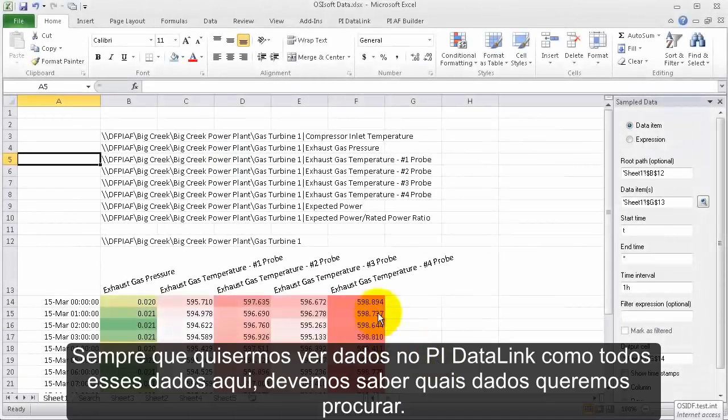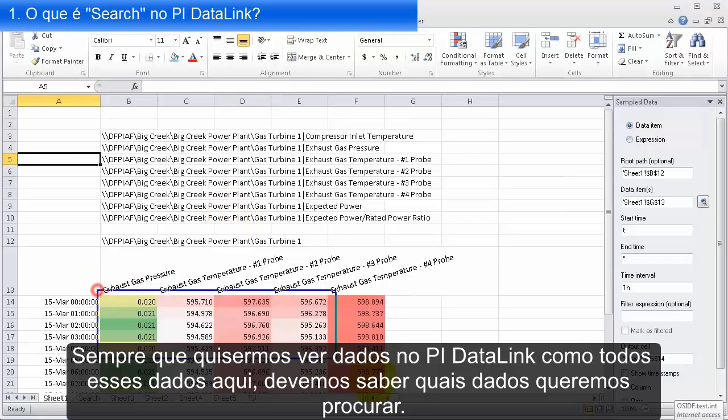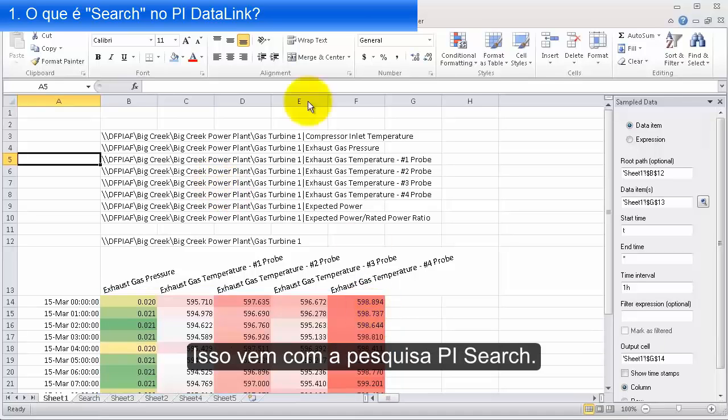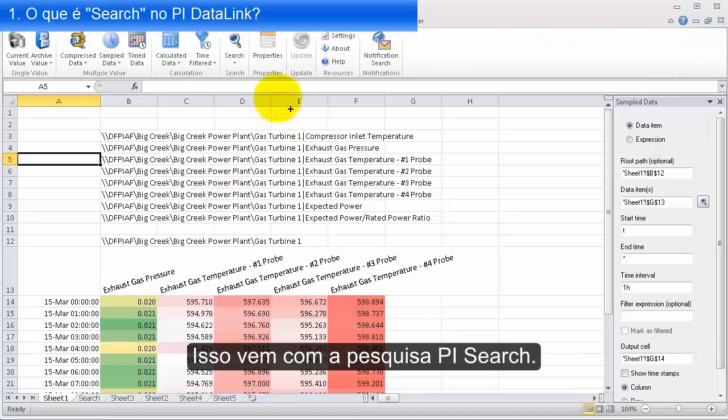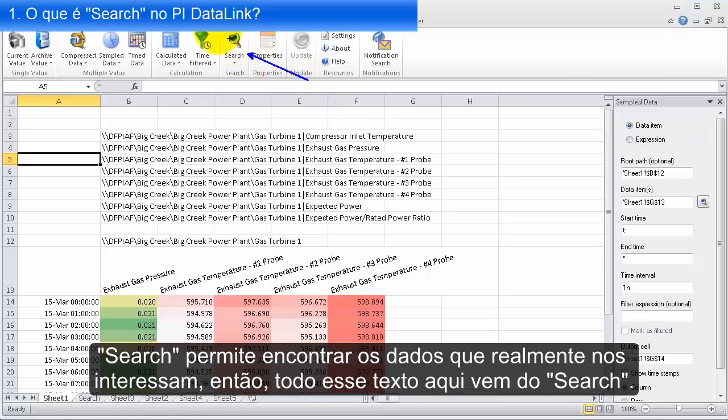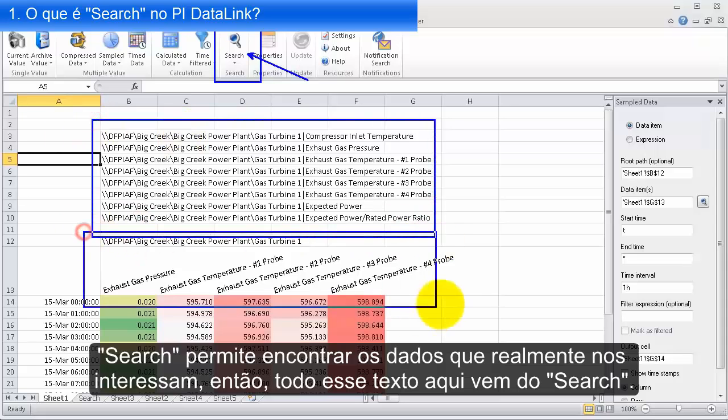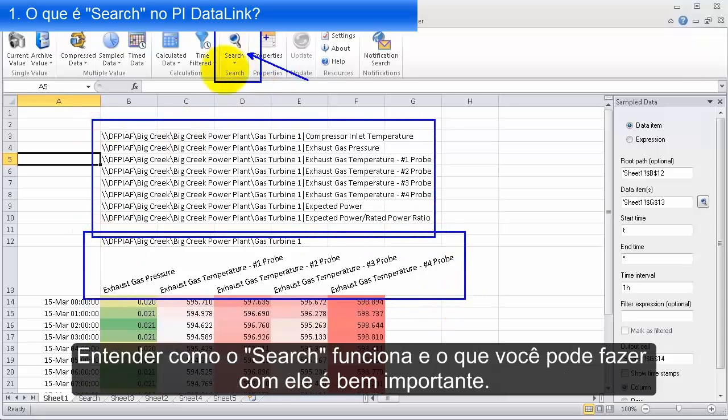So whenever we want to see data in PI DataLink, all this data here, it starts with knowing what data we want to look for, right? That comes in from PI search. Search is what allows us to find what data items we actually want to look at. So all this text here and all this text down here, that's all from search. So understanding how search works and what you can do with it is pretty important.